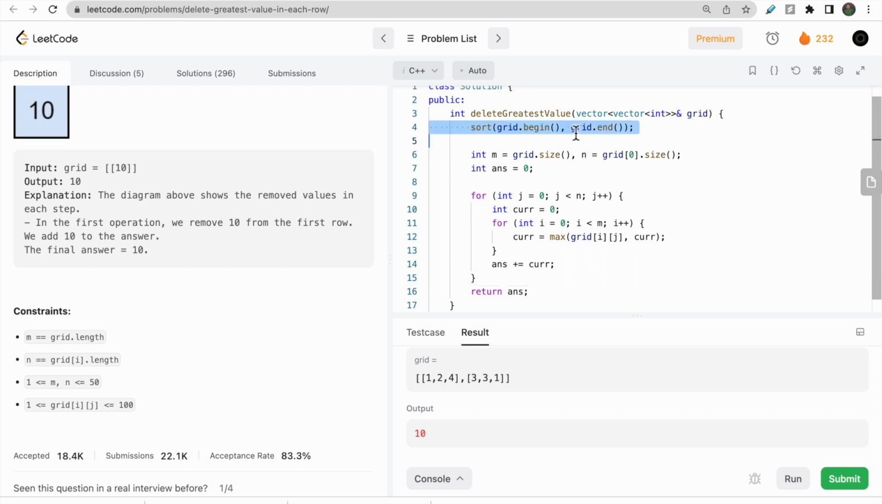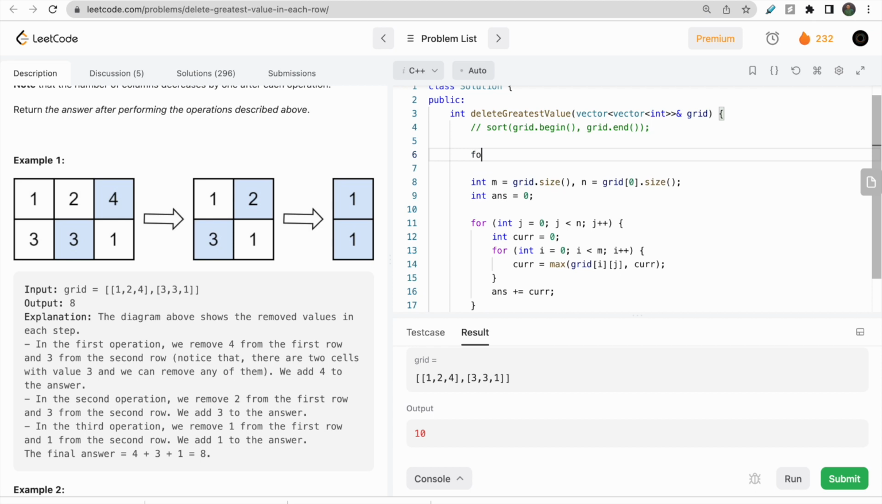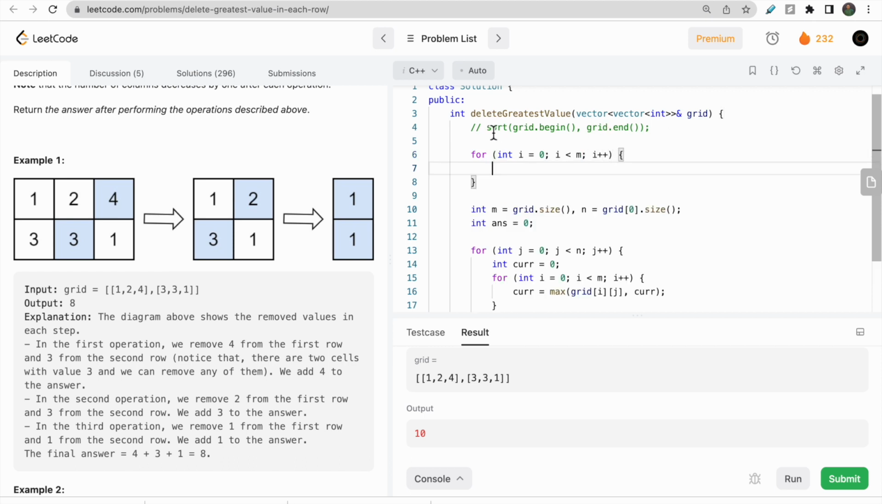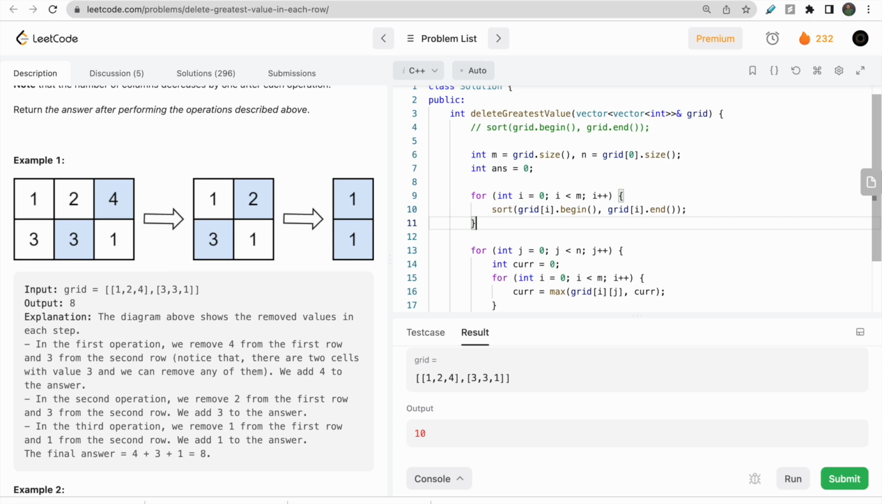So instead of sorting like this, what we have to do here is travel through all the rows. Total rows are m, and we would simply sort each row, sort of grid of i. I would place this code below this. Okay, now let me try to run it.